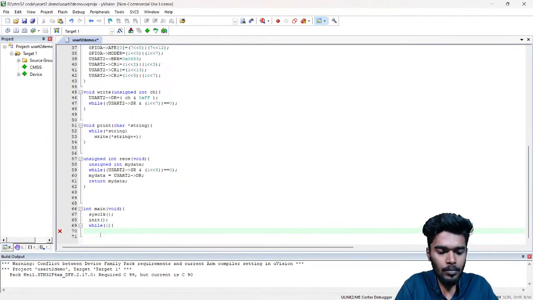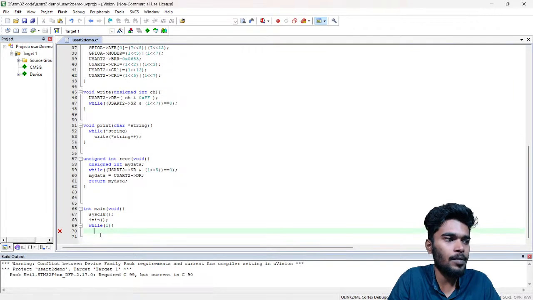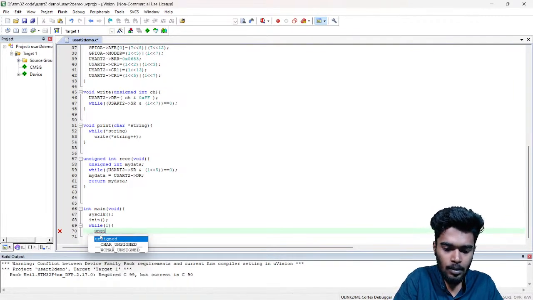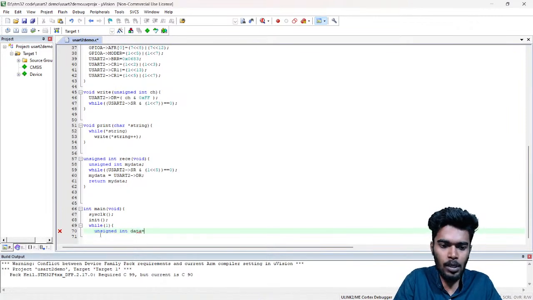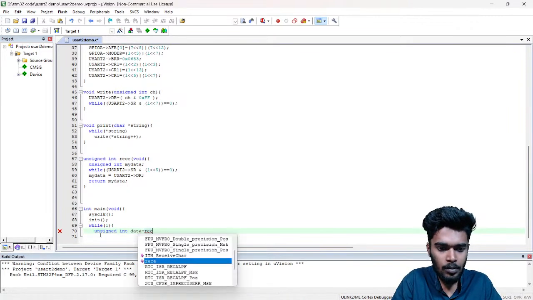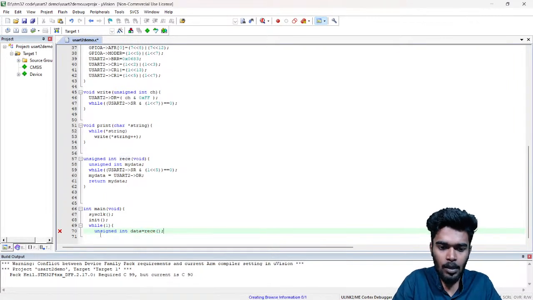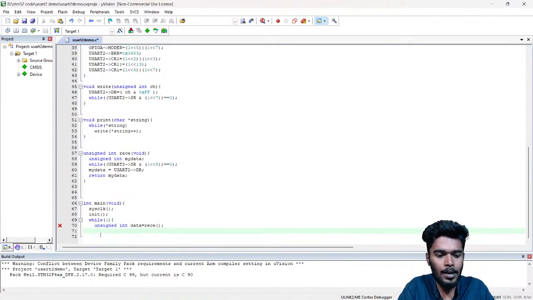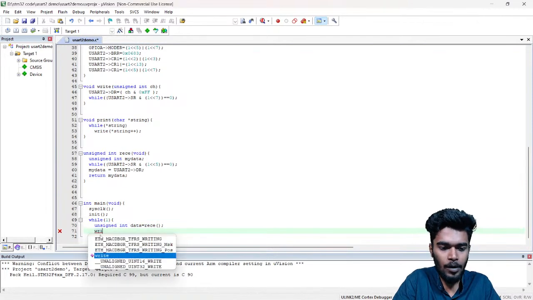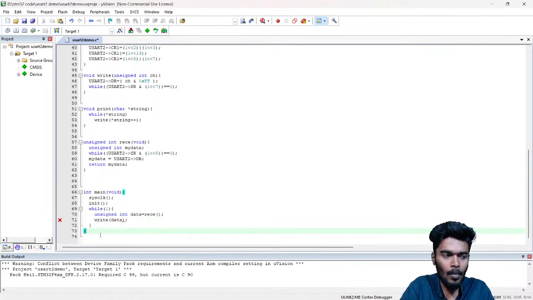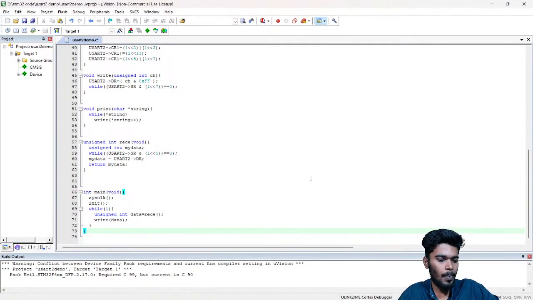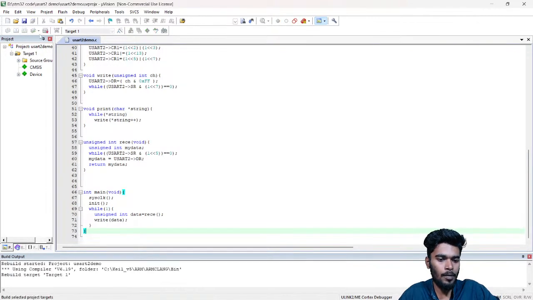Then create the while of 1. Now we are going to receive the character. I am going to create a variable unsigned int data which is equal to the receive function. This will receive my UART's data, and I have to write it back. So I am going to give the write function of data. This will write my data. So this is how we will develop the code.